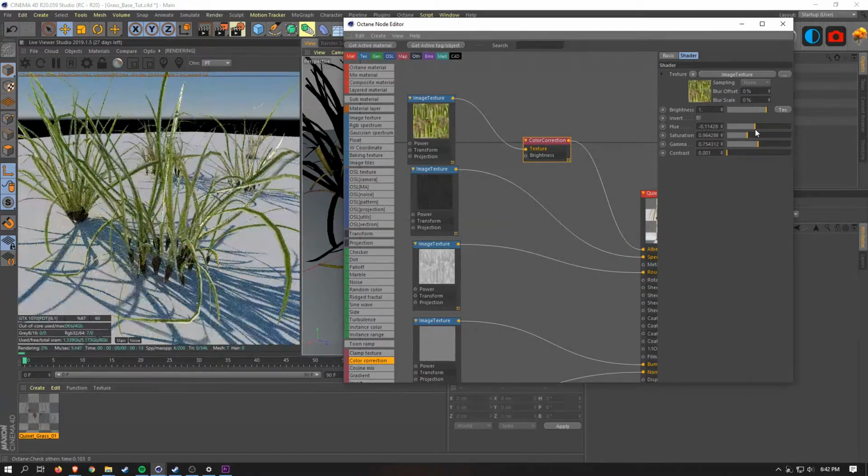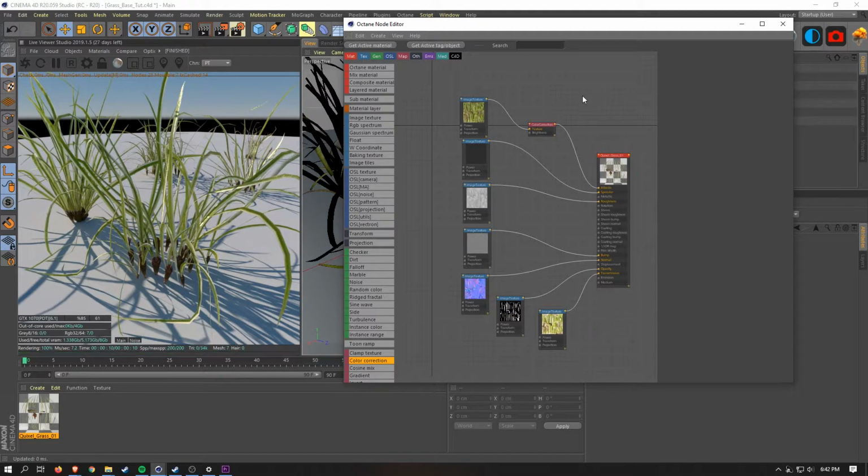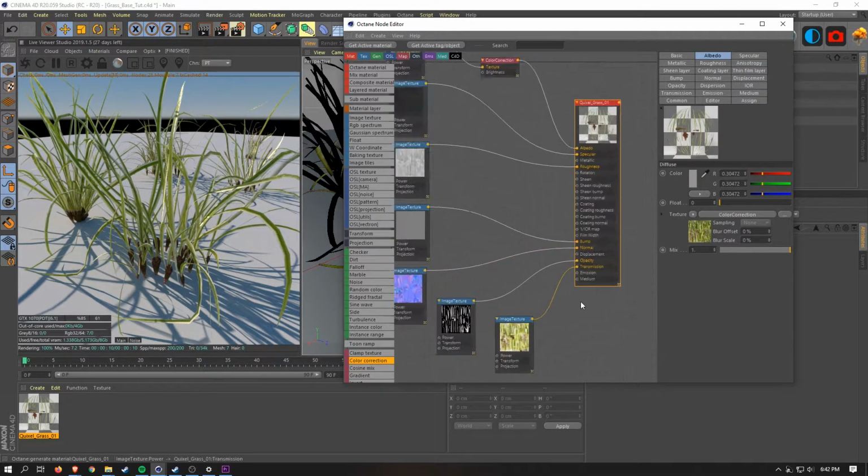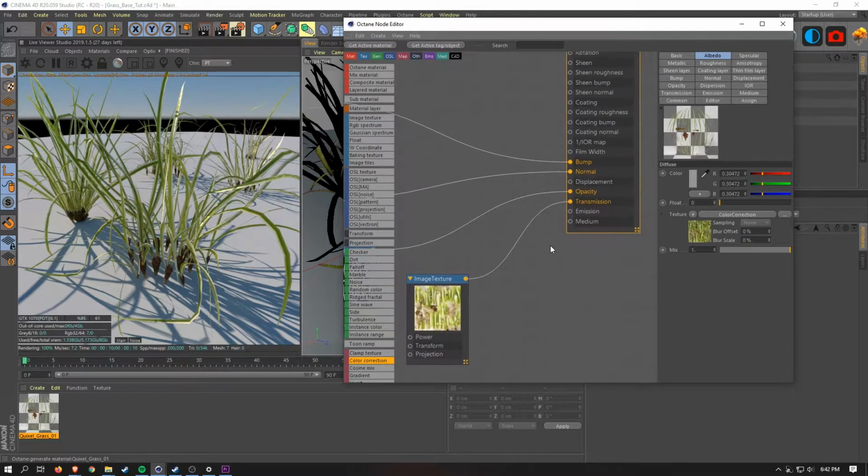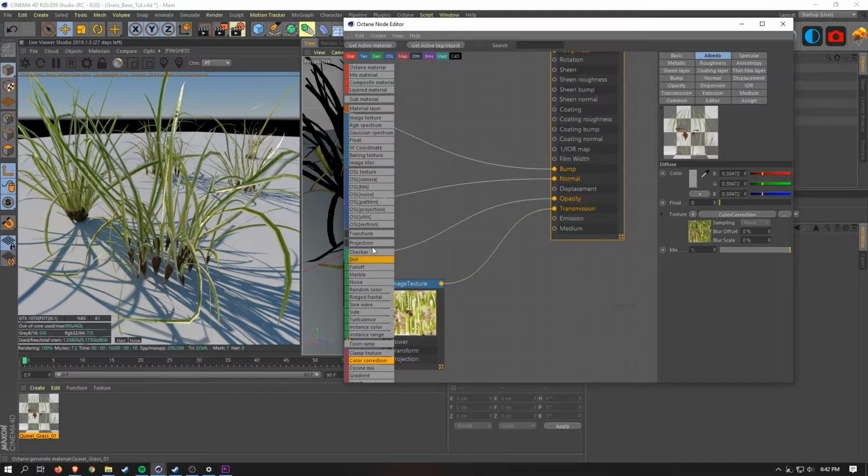Probably go just a little bit. Don't need to go too far. So we have that, and that grass looks great. And I think that material is pretty good. I think we're ready to roll on that. And then we just need to have a medium.